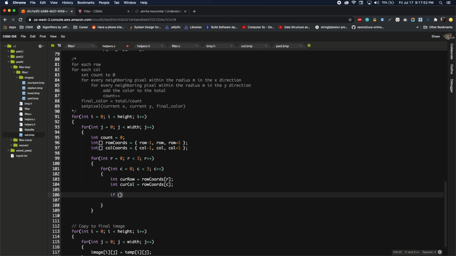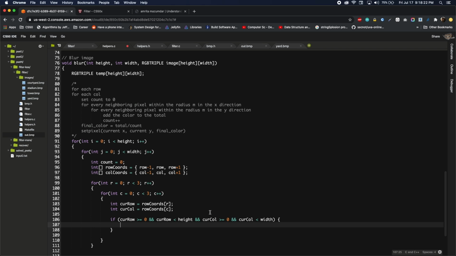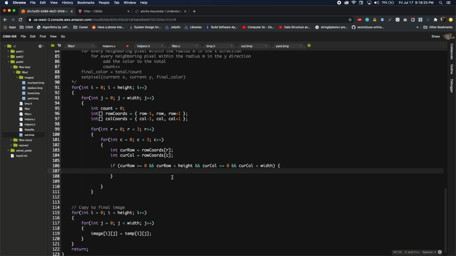So if the current row is greater than or equal to 0 and the current row is less than the total height, and the current column is greater than or equal to 0 and the current column is less than the width, right? Then what should I do in this case, okay? In this case, it's a valid coordinate. So what I have to do is add them up and take the average, okay?